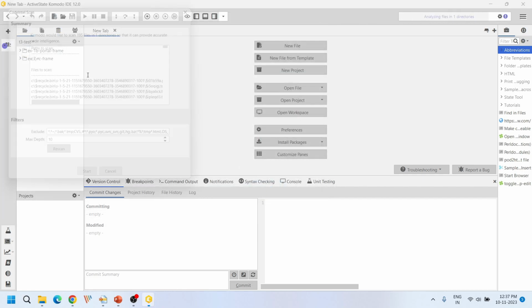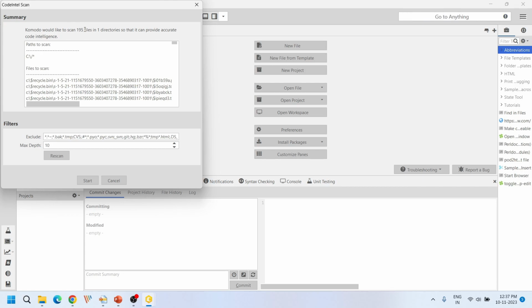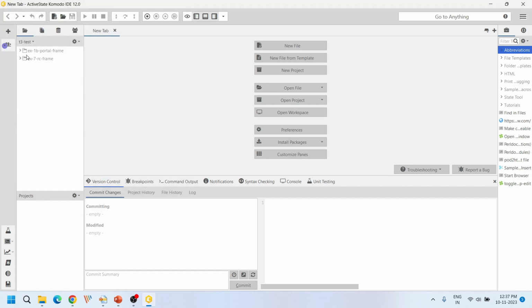So my TCL files are located in this T3 test directory. I'm selecting that directory. Komodo would like to scan 195 files in one directory so that it can provide accurate intelligence. This option automatically popped up. Currently I don't want it, hence I'm cancelling it. I'm first starting with this OpenSees 1B example, that is pushover analysis of a portal frame.